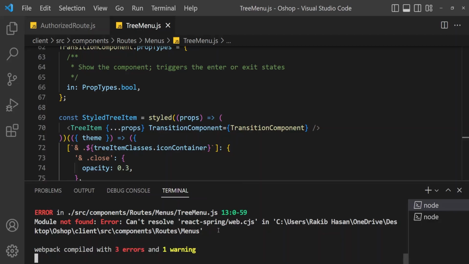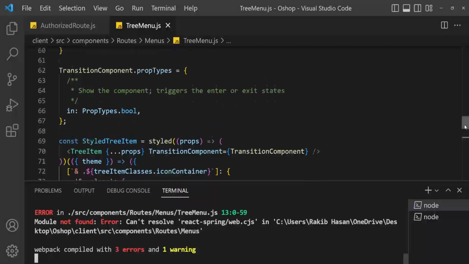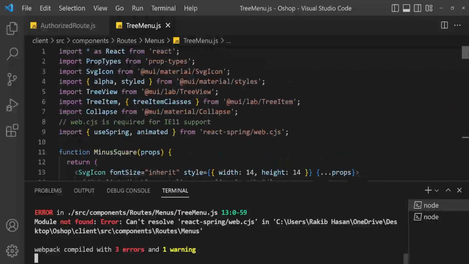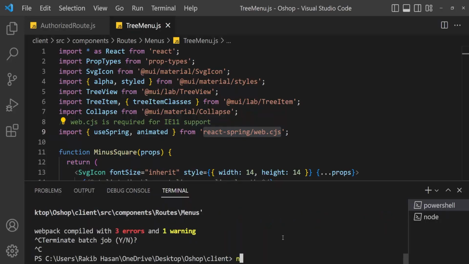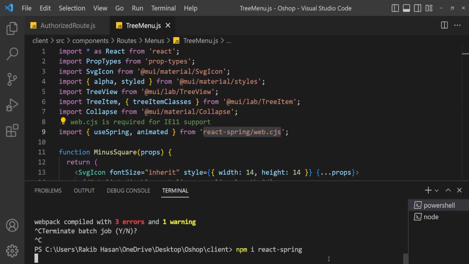It can't resolve react-spring web. So go to my file. Here is use spring and animated. To use this tree menu, we need another npm package and we have to install it. So close the app and npm i @react-spring/web. That's it. Press enter.